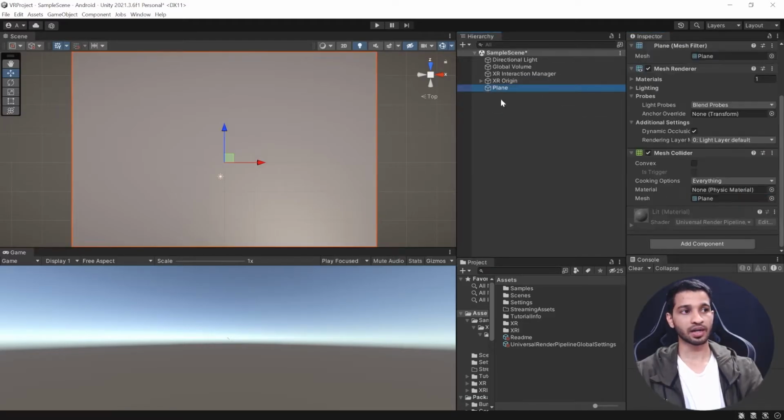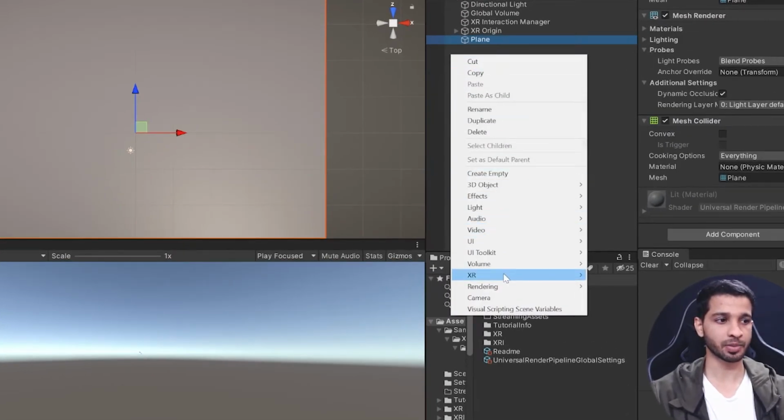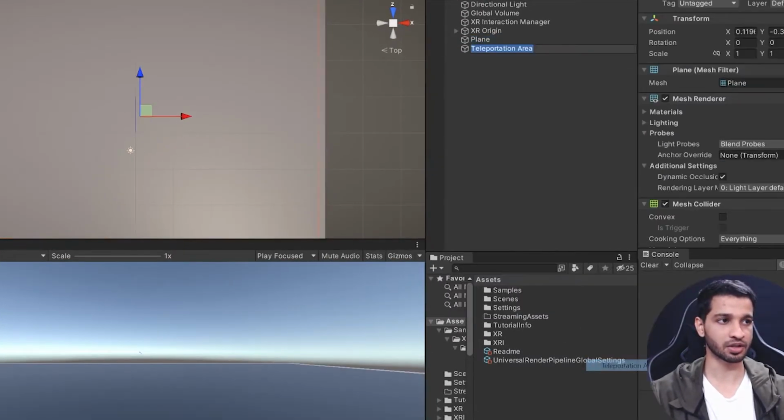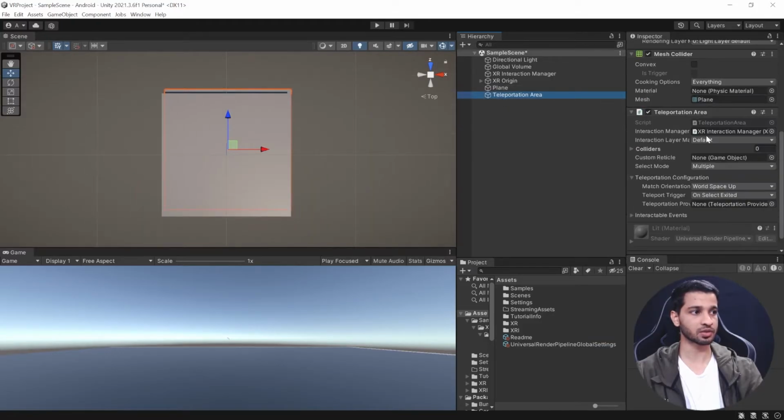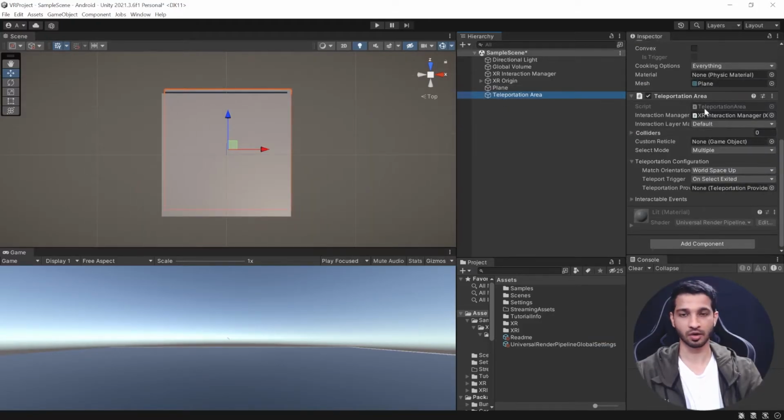Now we need to add a teleportation area. We already have a plane. For this you can go ahead and add the teleportation area component, or there's another way you can do it. You can right click in your hierarchy, go to XR and select teleportation area. This will also create a plane and it is going to have the teleportation area component. Now the teleportation component has various parameters. Let's see them one by one.